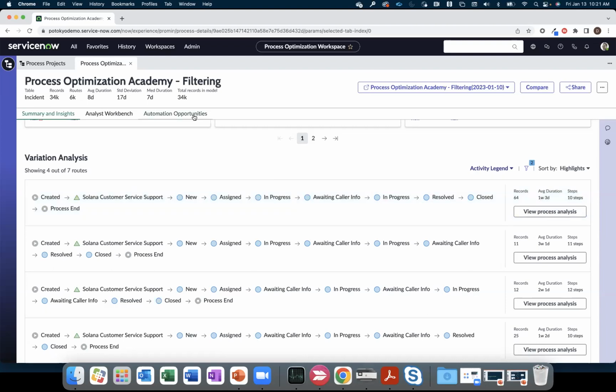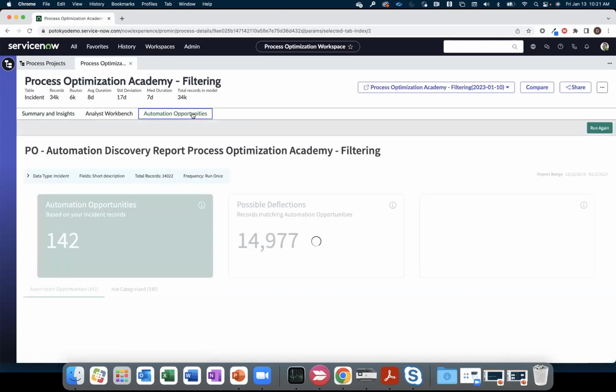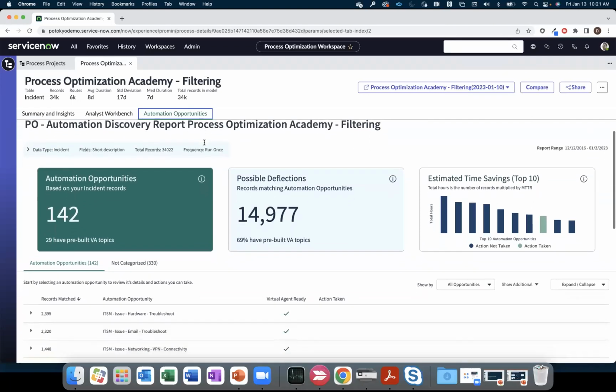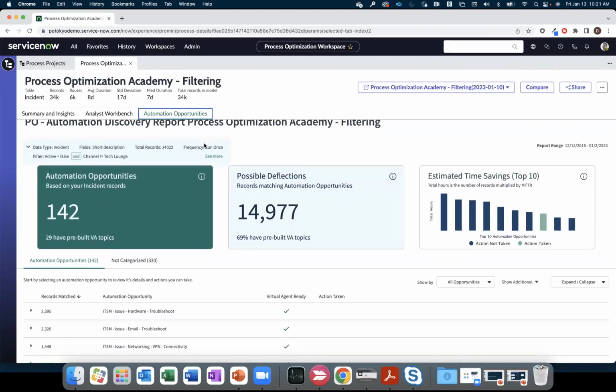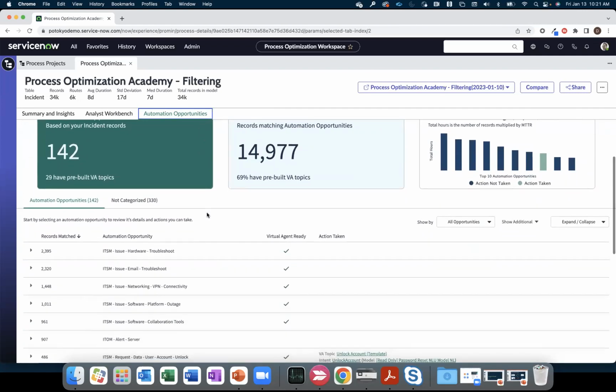Now, the other conversation starter, in addition to the summary and insights, is that automation opportunities tab inside of process optimization that we could look at. Again, as mentioned, we have a whole session on just this piece, so not going to dig into all of them. But as I come down here, what this is using is, again, machine learning to start doing some clustering, mapping it to an out-of-the-box taxonomy to give us some direction in terms of where we might have some ability to automate and drive some self-service inside of the organization. So if I come down here, I've got these 2,400 incidents that match this ITSM issue hardware troubleshooting opportunity.